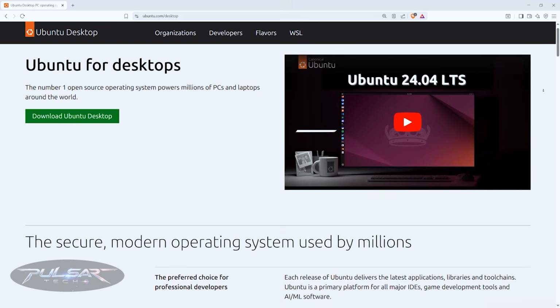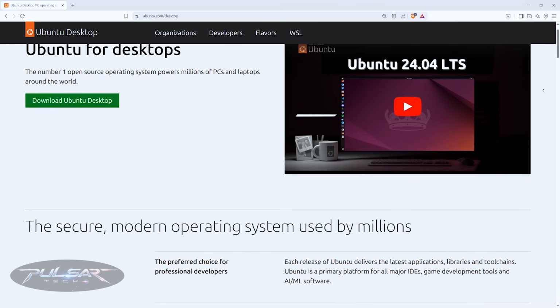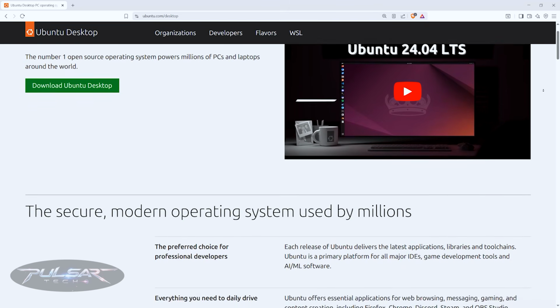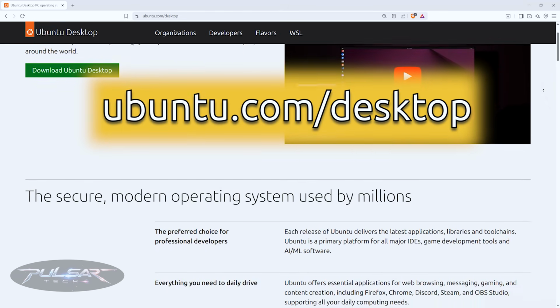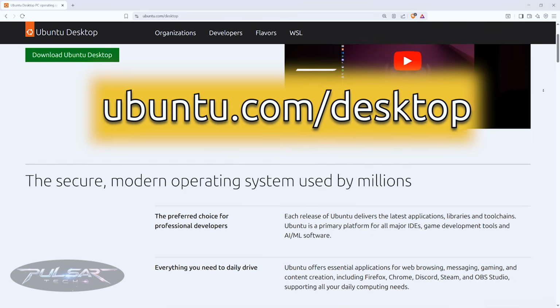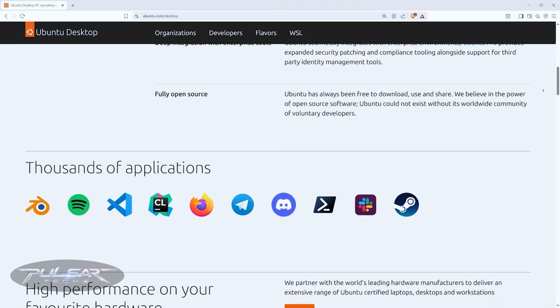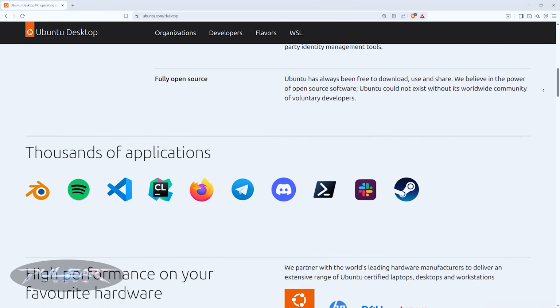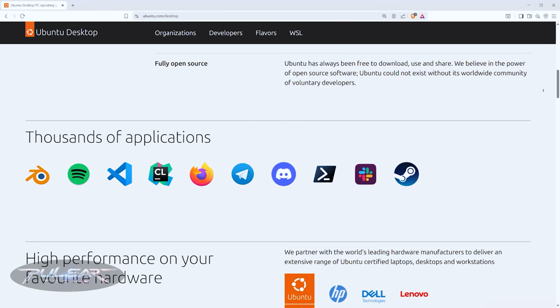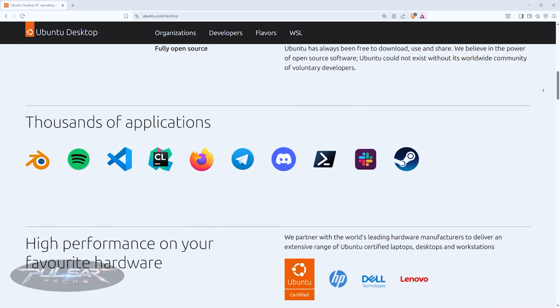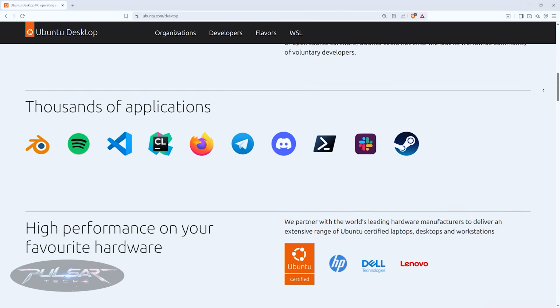The step number 1, we need to download the official ISO file from an official website. So we gotta go to ubuntu.com/desktop. This is gonna take us to this official web page where we're gonna be able to download the ISO file that comes straight from the Ubuntu servers, making sure this is a genuine copy that hasn't been tampered with or nobody has modified it.